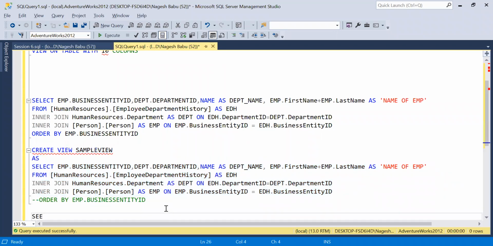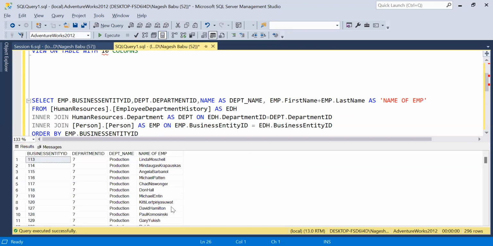For this, I would do select star from the view name. What it does is give the same 296 records, the result of this particular query that we had been running all the time. What if I want to do some aggregate functions on this? Let's try that as well in the following time. We can do ORDER BY or whatever we want on the view, that is also possible.